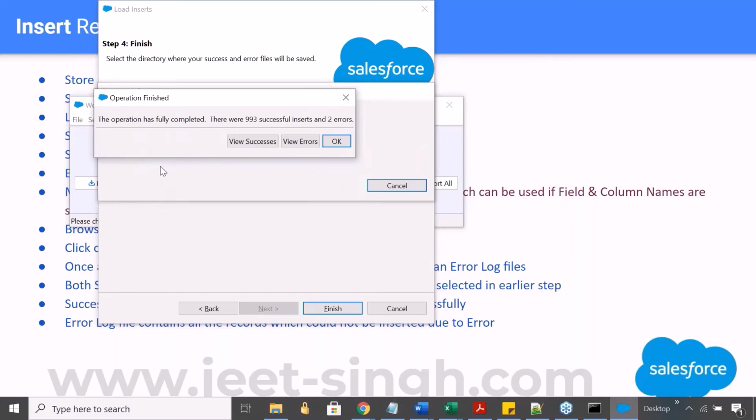Okay, so this operation has fully completed. There were 995 records in total. 993 were successfully inserted, and 2 errors are there. Now, where can you find this success and error? You can go to the error log directory that you have defined, and you can find these files there.